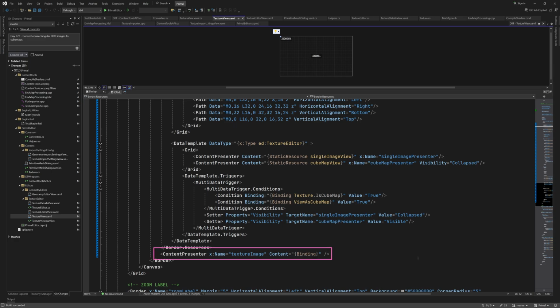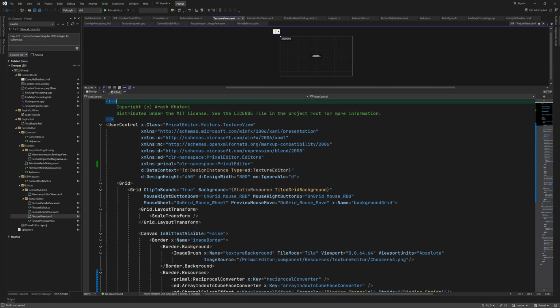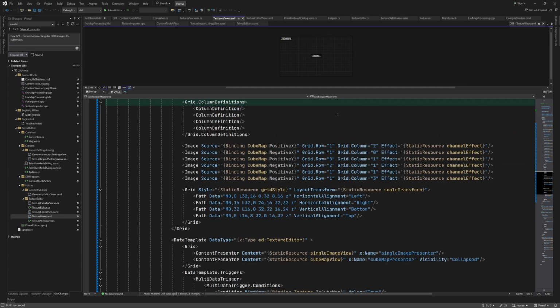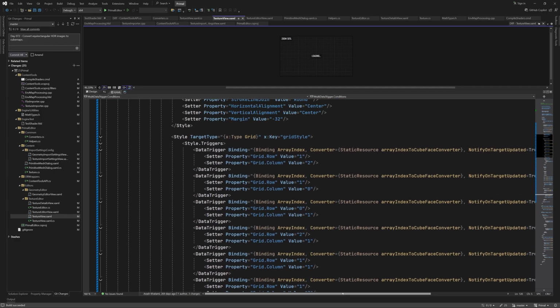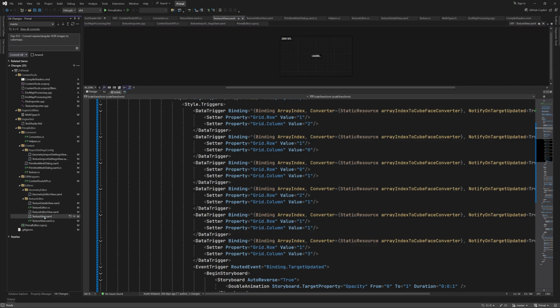The content of the border is another content presenter that shows this data template if the view model is a texture editor. I use the content presenter instead of putting this grid directly in the border in order to prevent binding errors. This way, all data is loaded when the control tries to bind to the properties. These were all changes in this file, which I am going to show you again. And that's everything I added to the editor in order to create and display cube maps.